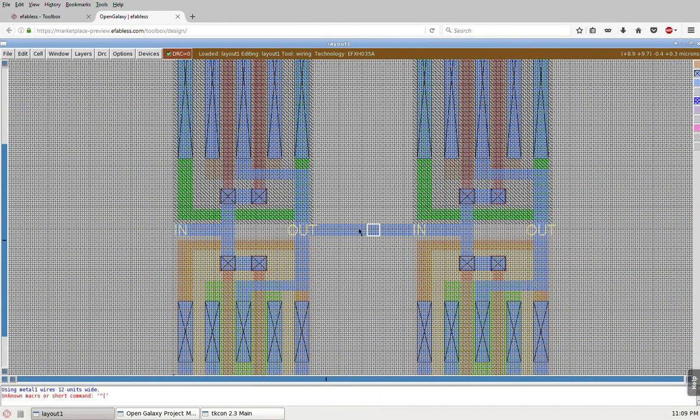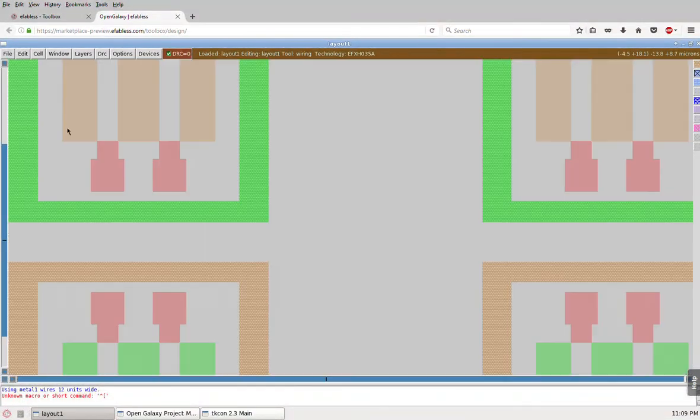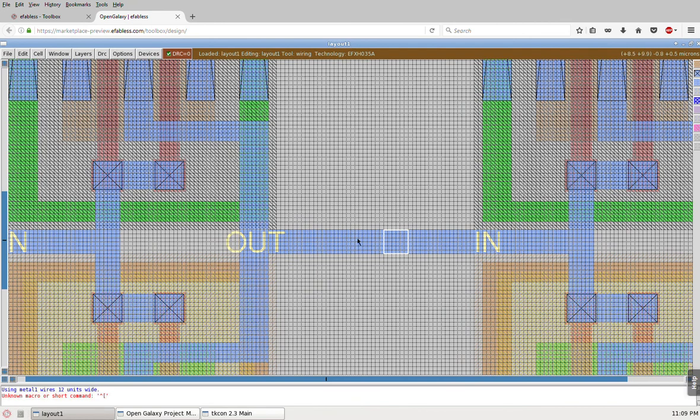The wiring mode has some very useful features. Let me zoom in a little bit. Control Z just zooms in the area. If I go back and left click on the piece of metal and I start moving around, I can switch to the next layer up. So this is metal 1, I could switch to metal 2.